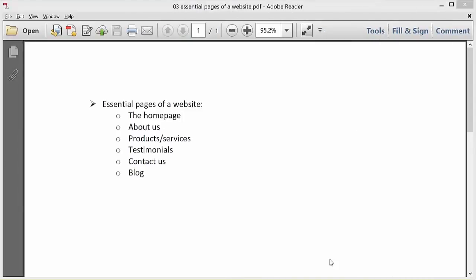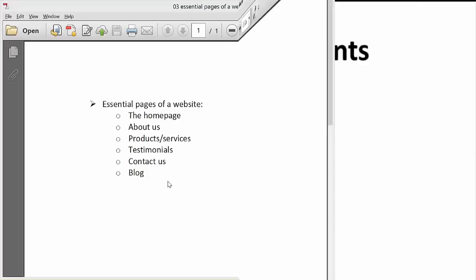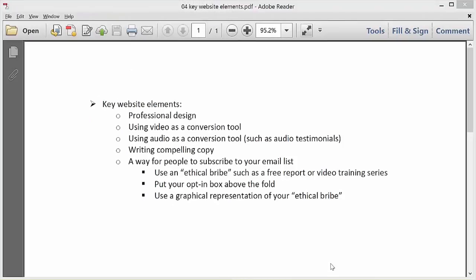The essential pages to have on your website are the home page, About Us, Products and Services, Testimonials, Contact Us, and a blog. Key website elements are professional design, using video as a conversion tool, using audio as a conversion tool, such as audio testimonials, writing compelling copy, and having a way for people to subscribe to your email list.